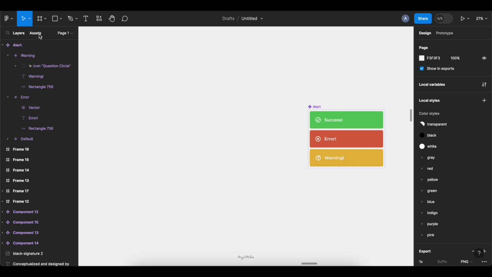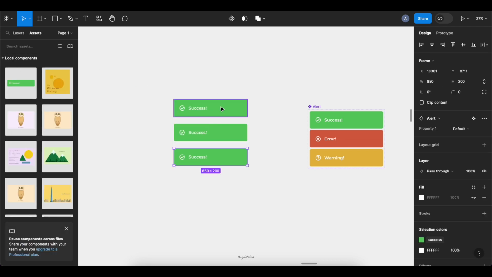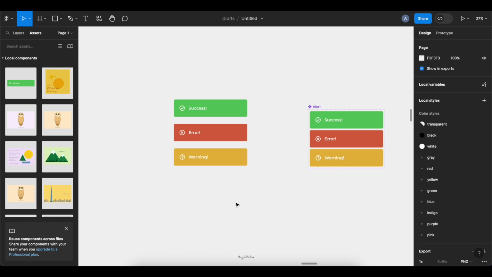Okay, so now all my components are ready and is available inside assets. And then you can choose your variant. That's it.